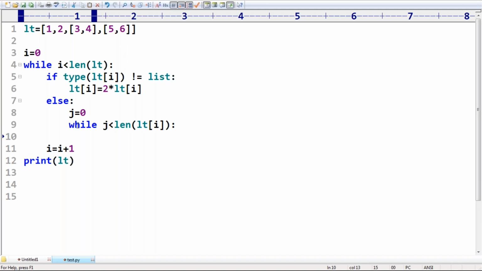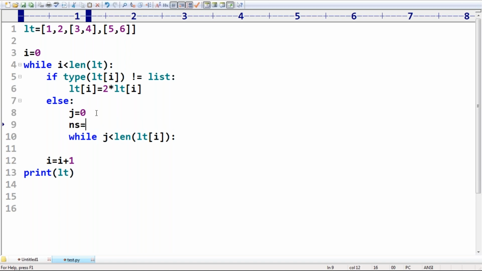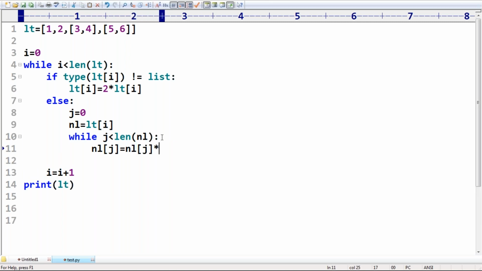Now what I have to take is, just take a very special case, sir. NL is equal to LT of I. NL, new list or nested list. Here I'm taking length of NL. Now NL of J is equal to NL of J into 2. Next, J is equal to J plus 1. That's it. Okay, Sushil, now observe that.